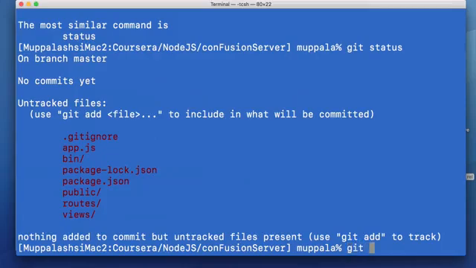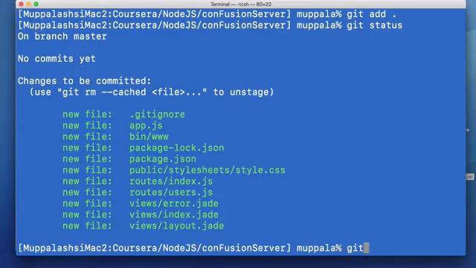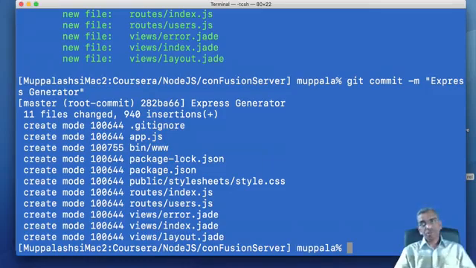So at the prompt, type git add, and then say git status, and you see all the files have been checked in. So say git commit -m "express generator". Now we're going to continue with this Express application.